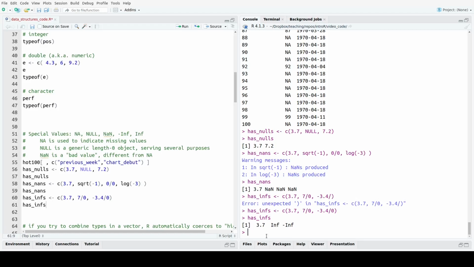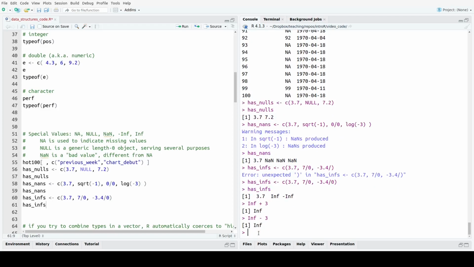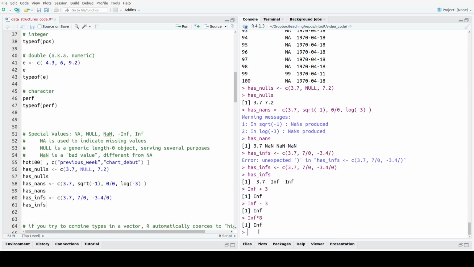So the important thing to note here is that there are infinite values. R can handle that. And there's a positive one and a negative one. So if you divide 7 by 0, R interprets that as positive infinity. If you divide -3.4 by 0, you get negative infinity. And infinites have interesting properties. If you say Inf plus 3, you can't get bigger. Inf minus 3 is still Inf. Inf times 8, you get Inf.